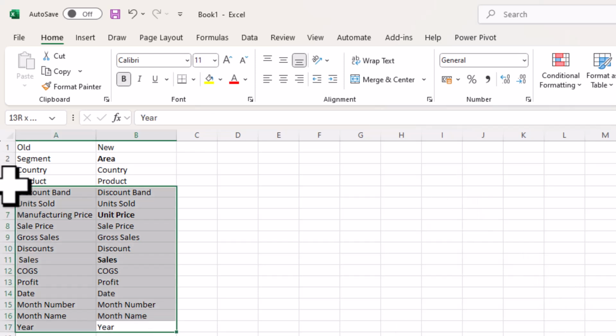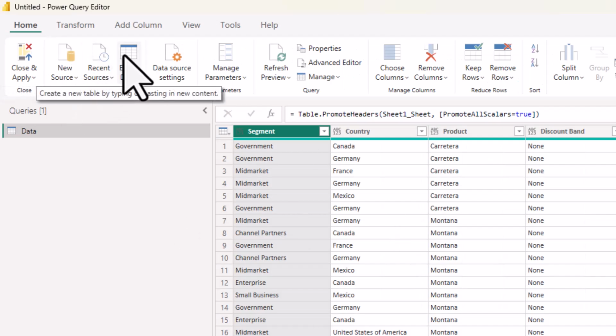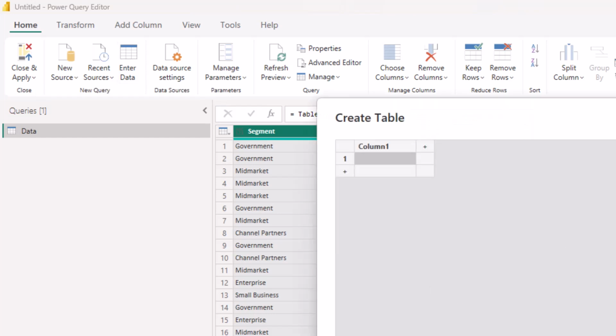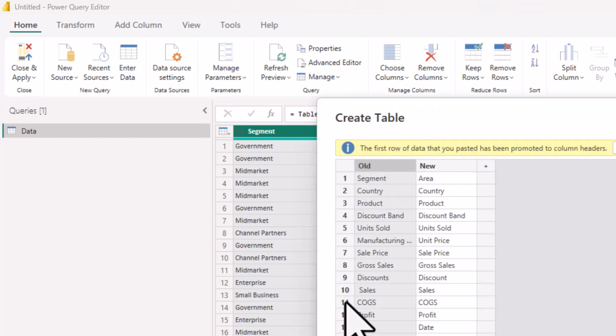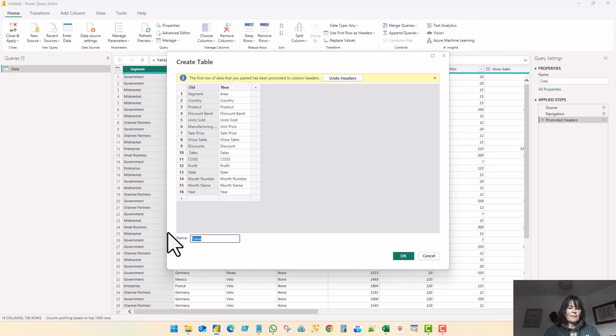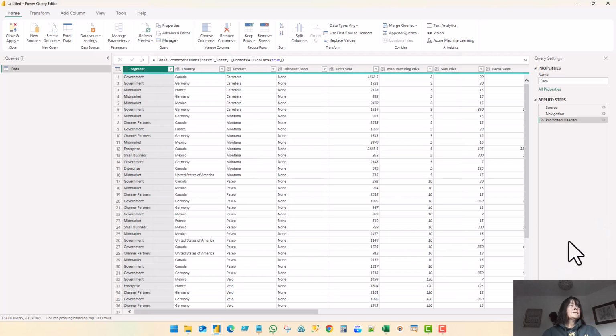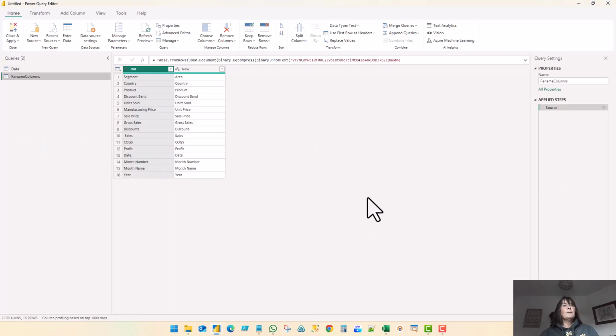So I've started off in Excel, but it was really just so that I could build that. So I'm going to copy it, and I'm just going to enter that into Power BI, just via Enter Data. Paste that in and give it a meaningful name. So that's Rename Columns, and OK that. Right, so now we'll have an object, a table, that is all about renaming columns.